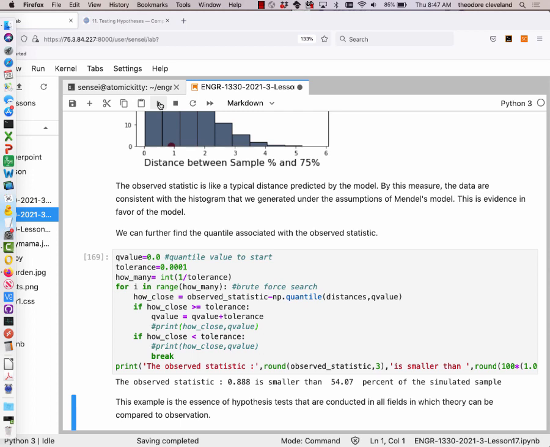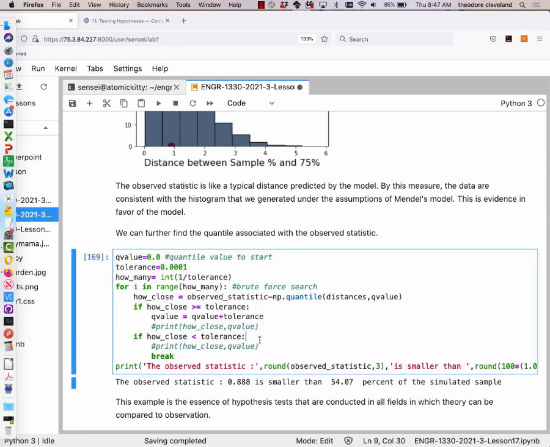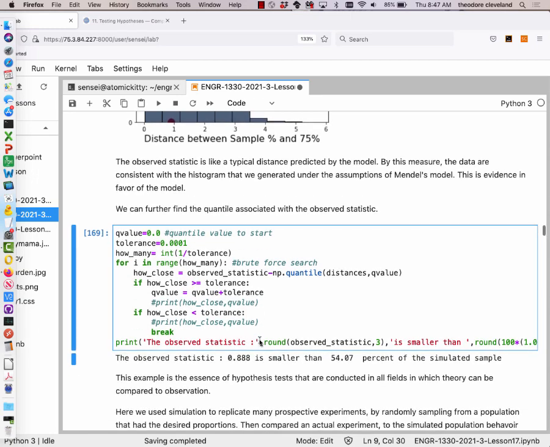And I'll just run it, and I think this takes a little while, because I had to do 10,000 runs until it found how close was small enough. And so the observed statistic, 0.888, is smaller than 54% of the simulated sample. So that 0.888 is roughly the median value of our simulated sample. So we have to decide, is median close enough or not?